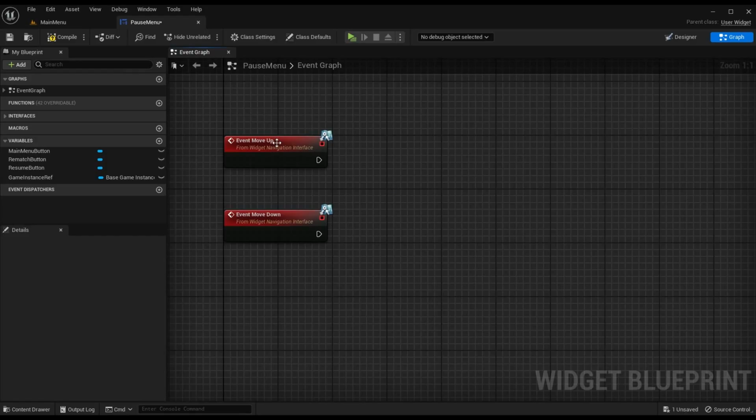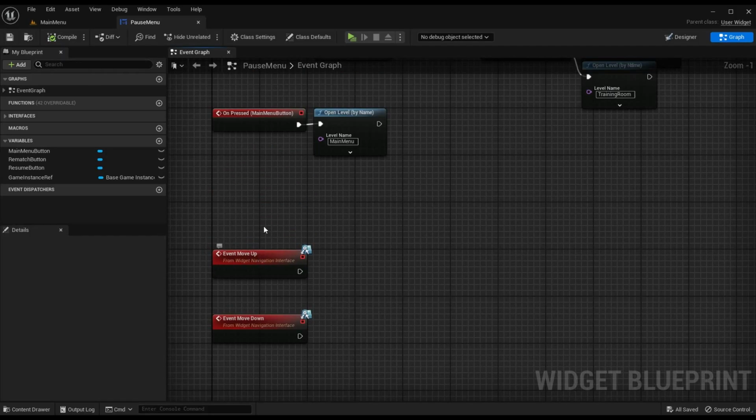The super cool thing about this is we can now implement this interface and put these events in here, and as long as current widget is set to that menu, we will be able to trigger these events in any widget. So this has huge benefits for us going forward.